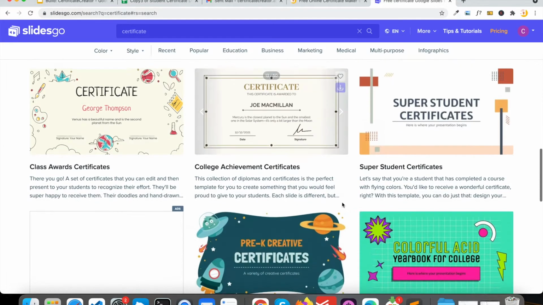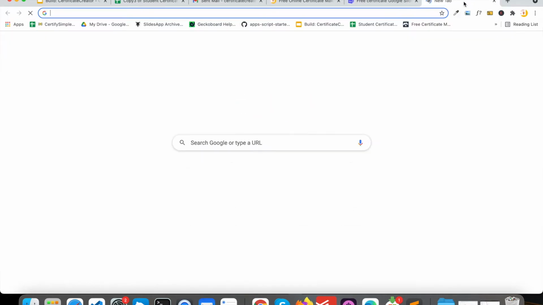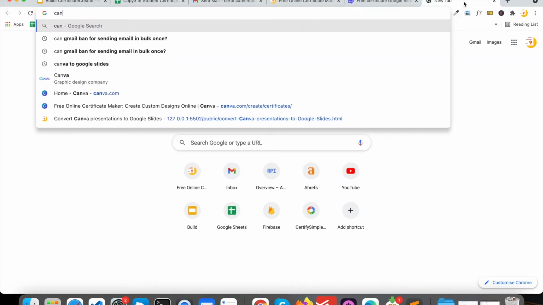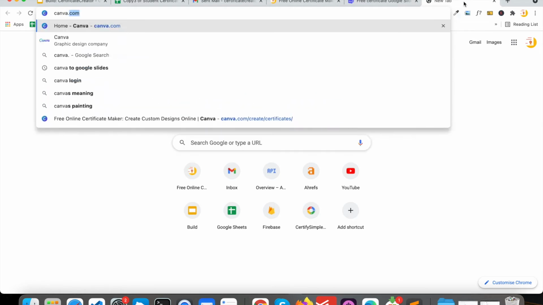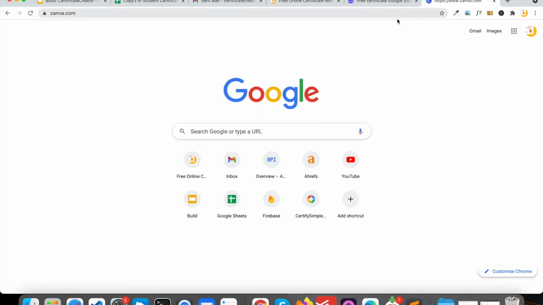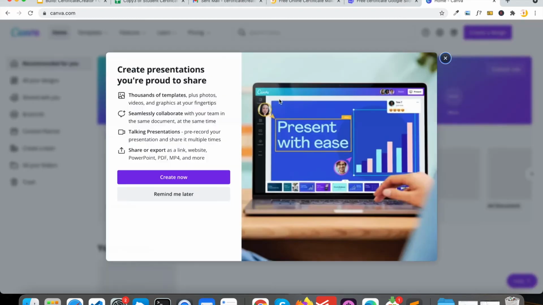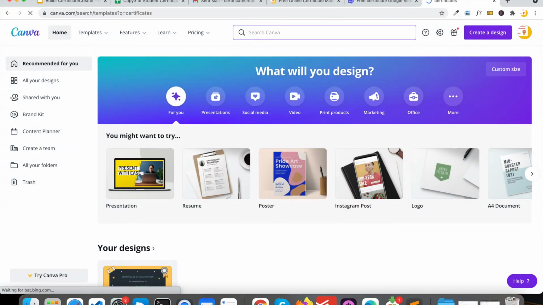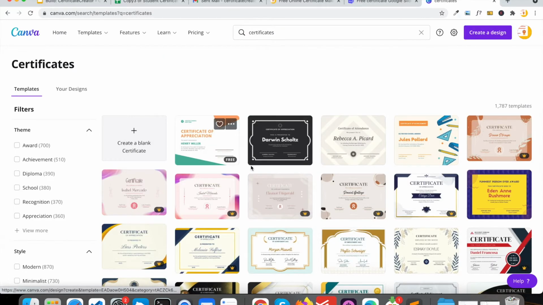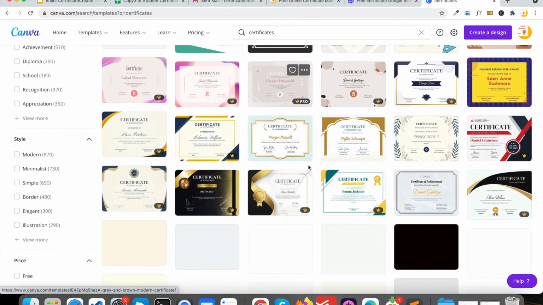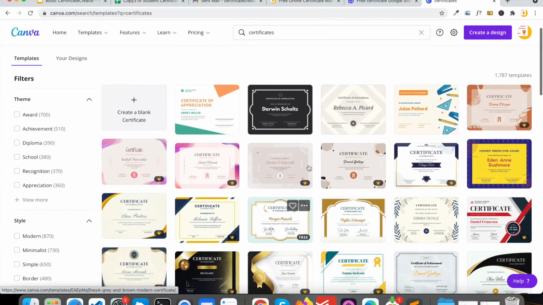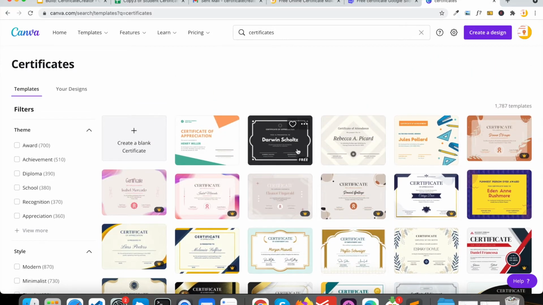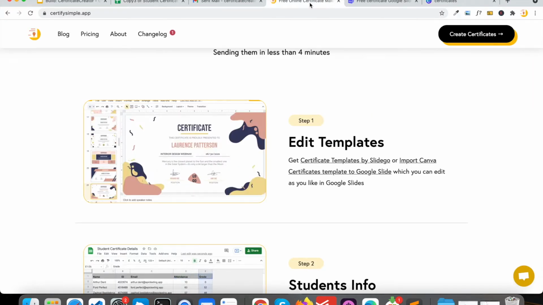Now, this is one great resource. Other great resource is Canva. So if you will visit canva.com, Canva also has a lot of templates for certificates. So let me just close that, search for certificates. And you can see there are a lot of certificates which are available. Now, of course, if you're using Canva, you have to generate them manually one by one. But if you will use CertifySimple app, you can generate them in bulk. Now, what do I mean by the difference and how you will be able to do that?